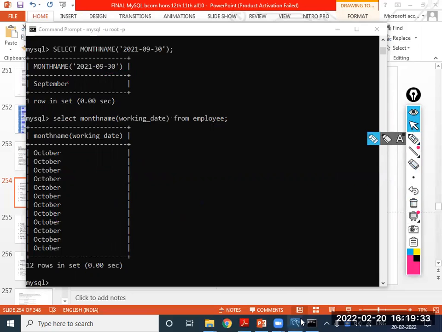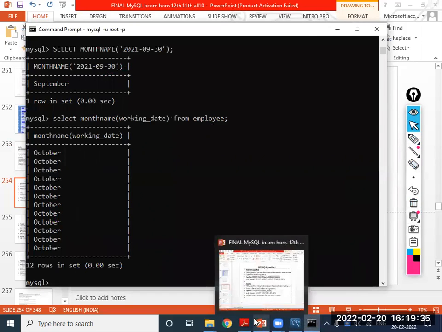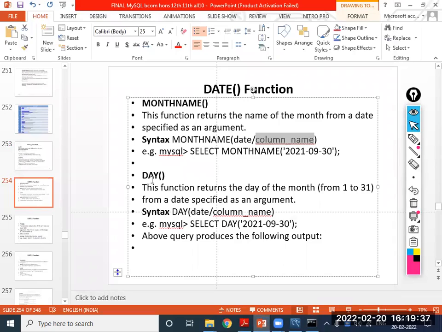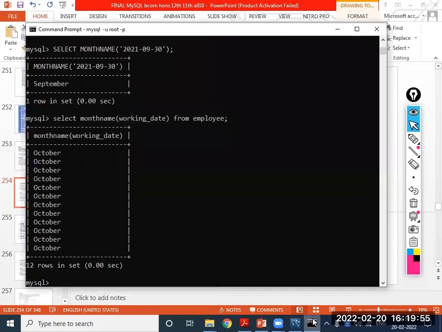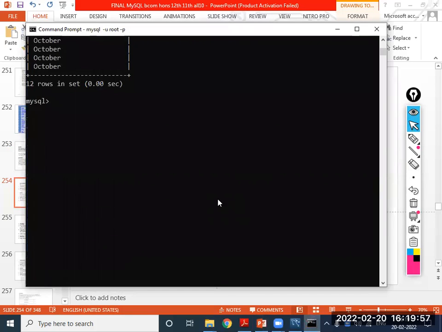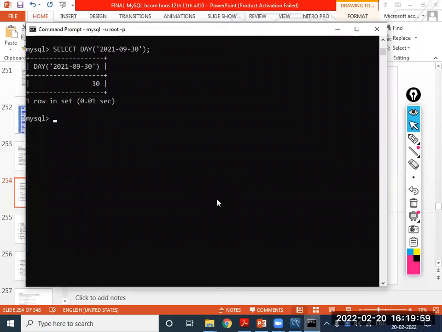Next is day. This function returns the day from 1 to 31. That means a numeric value will display. Date, month, month name, day. Day will show again, format required is date or column name. Select day. It will display the output. It will display the day.